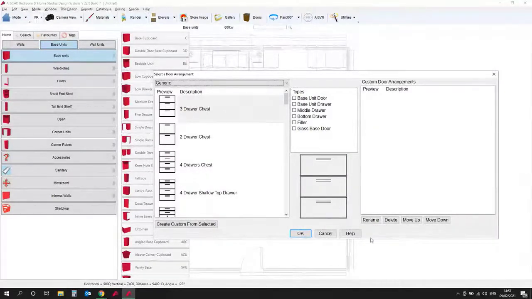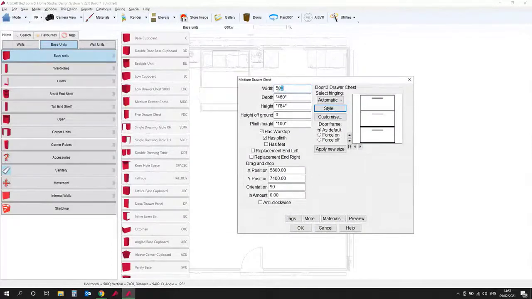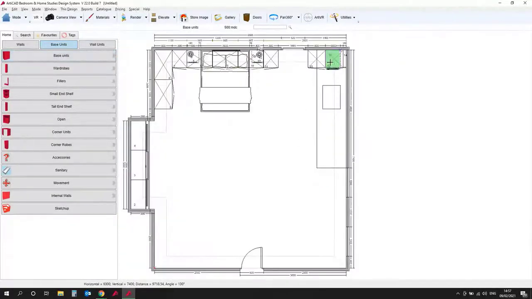Let's make it 500 wide, fine. I'm going to change the depth. Let's go 600mm deep. And why not? We'll stick with 784mm for the height of this drawer. Is that an industry standard? I don't know where the 784 comes from. Let's stick that at the end here. We'll put a little desk area over here.